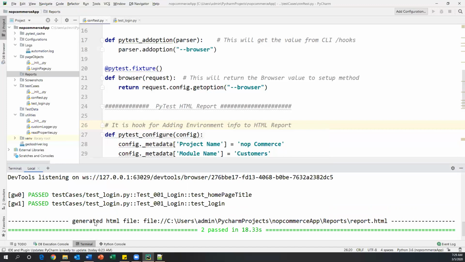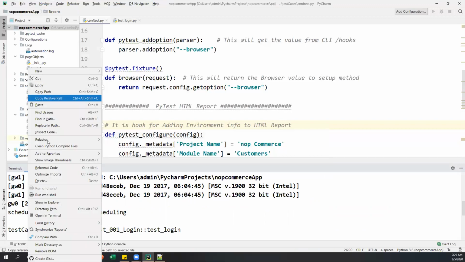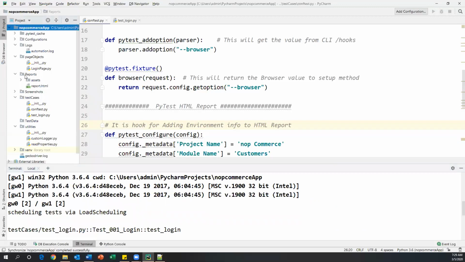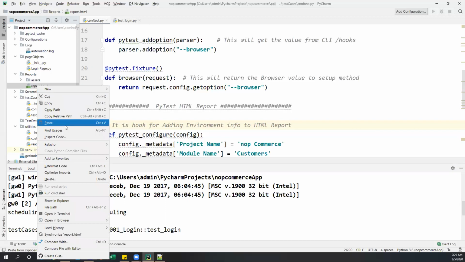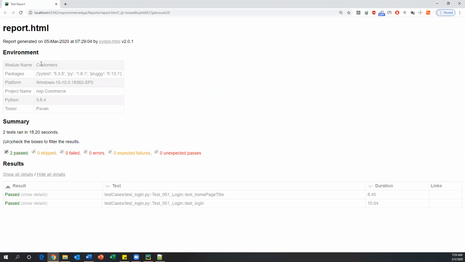Now we'll see whether the report is generated or not. Go to the reports folder. Refresh your reports folder, just synchronize. Then you can see one report here as report.html. Open this report, right click, and you can say open in browser. You can use any one of the browsers. You can just open Chrome. Yes, so now one report is generated.